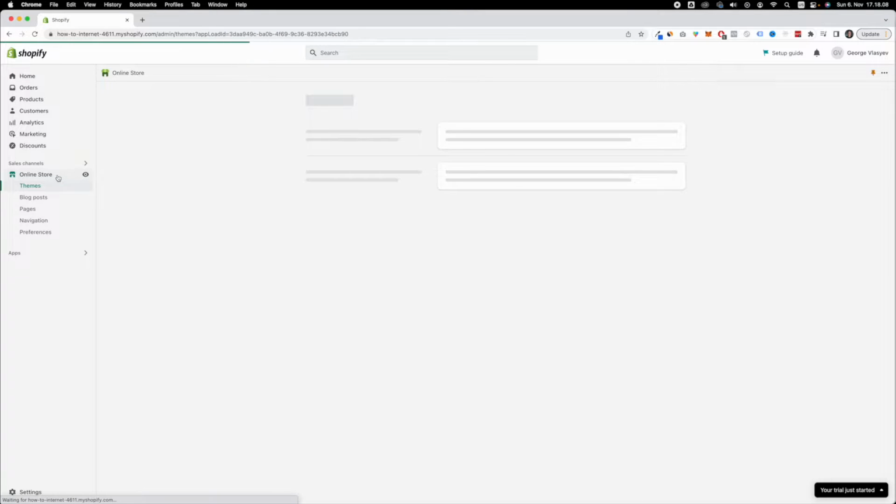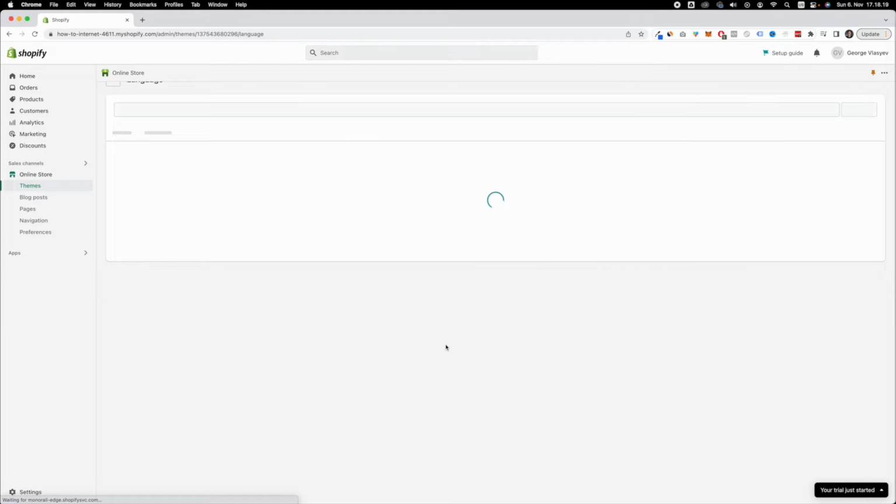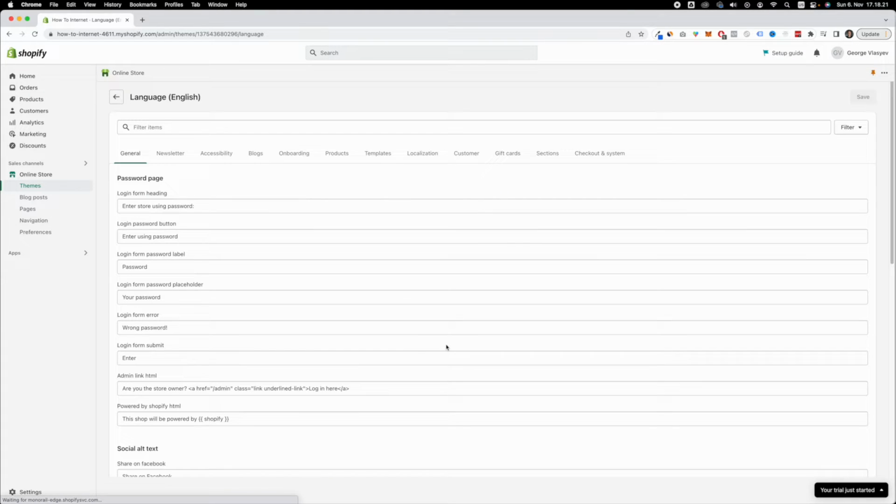Once you've clicked this, you let it load and you will see your theme right here. What you want to do is click these three dots right here, and then click on Edit Languages. Once you click on Edit Languages, you just want to let it load.